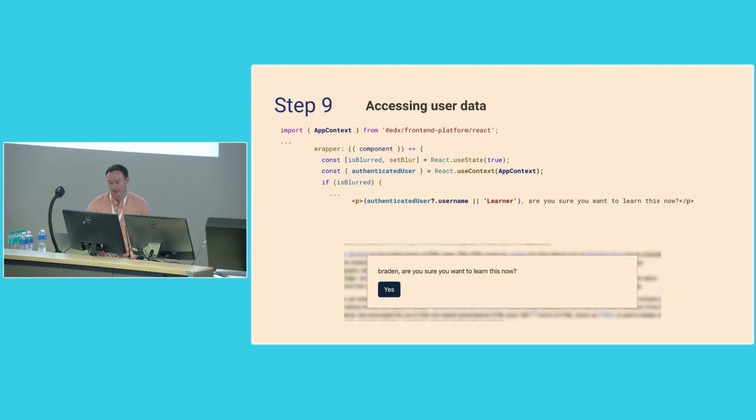So go ahead and try that out. It's just three new lines: one to import the app context, one to get the authenticated user from the context in your React component, and then one to display the username in the modal. And if it works, you should see your name, or Open edX, or the name of whatever user you're using, in the modal.